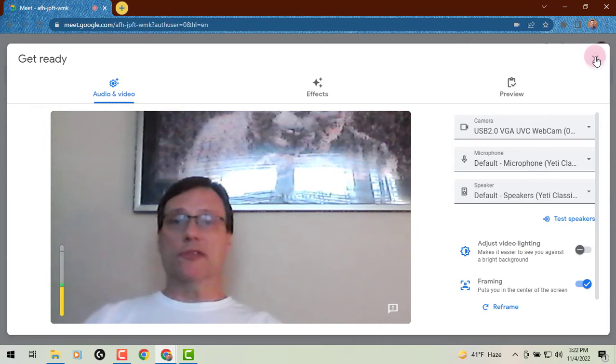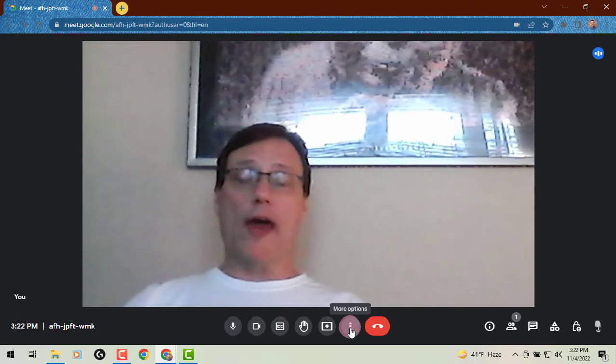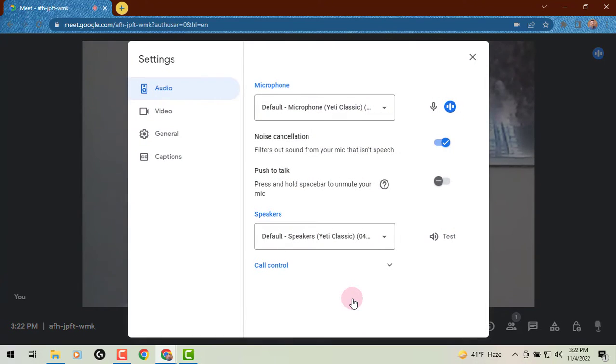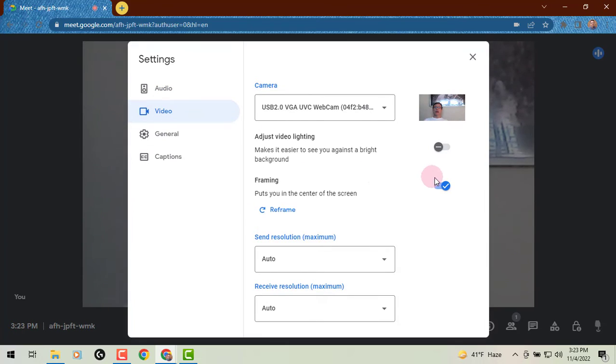Now, another piece is if you go into your meeting, so let's just jump in. If you go to the bottom middle of your screen under that three-dot icon and you go into the settings menu, you will now see that same option underneath the left side, video panel, and then you will see that framing piece that you can turn on or off from there and reframe.